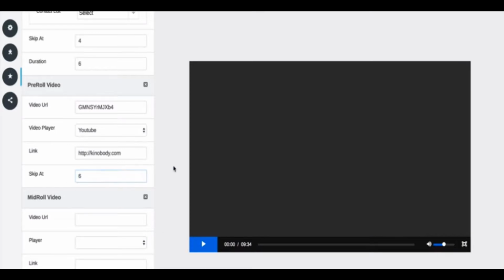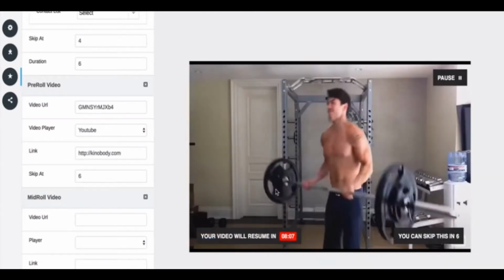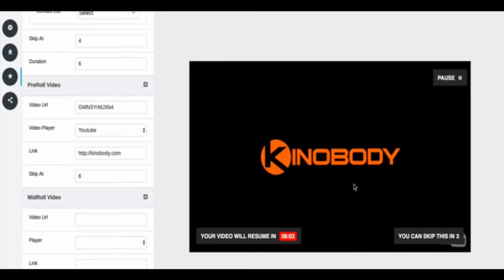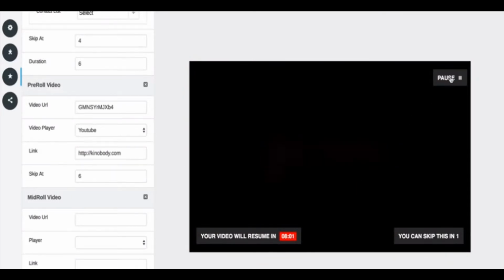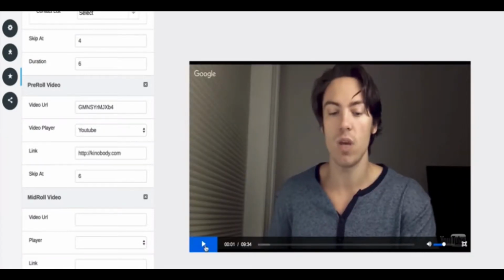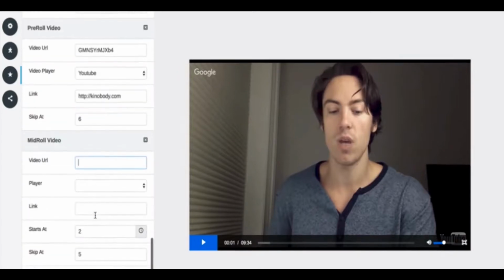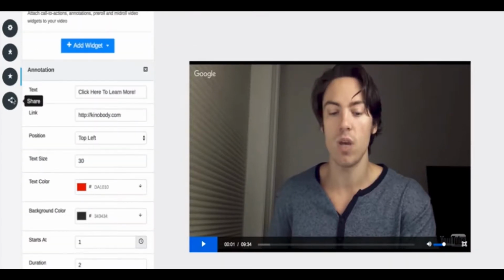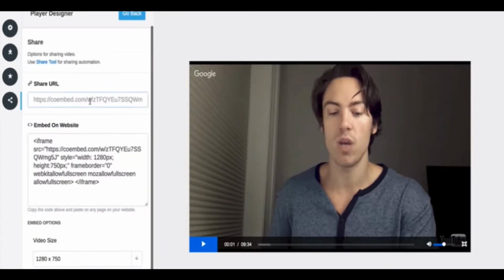Now, another powerful feature to CoEmbed is that you can add pre-roll and mid-roll videos to your video. So for example, if I wanted to add a pre-roll video, which is basically like YouTube ads, I'm sure you've seen this before, when you go to see a YouTube video, but then you see an ad video played before the video you wanted to see, that's what a pre-roll video is. You can have a different video play before the actual one starts.